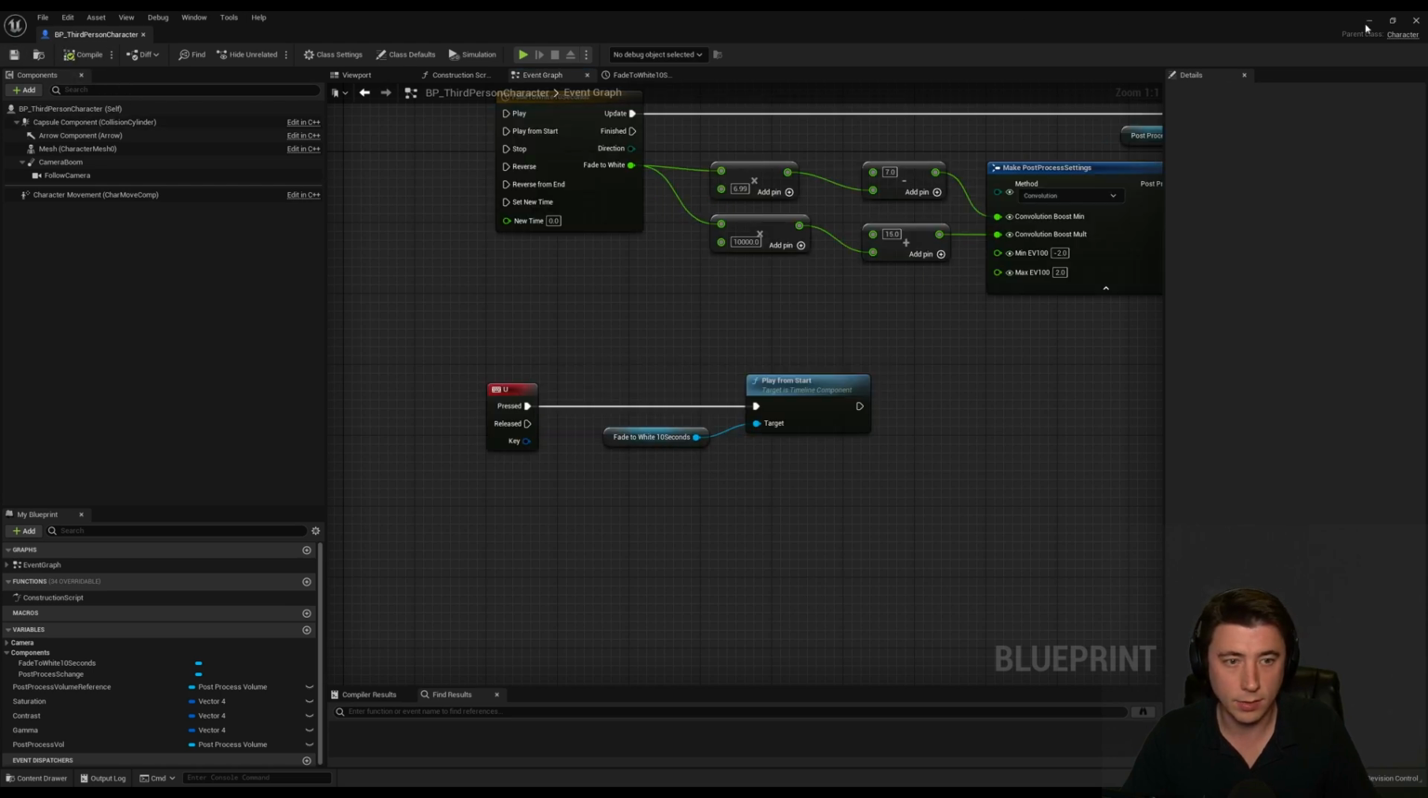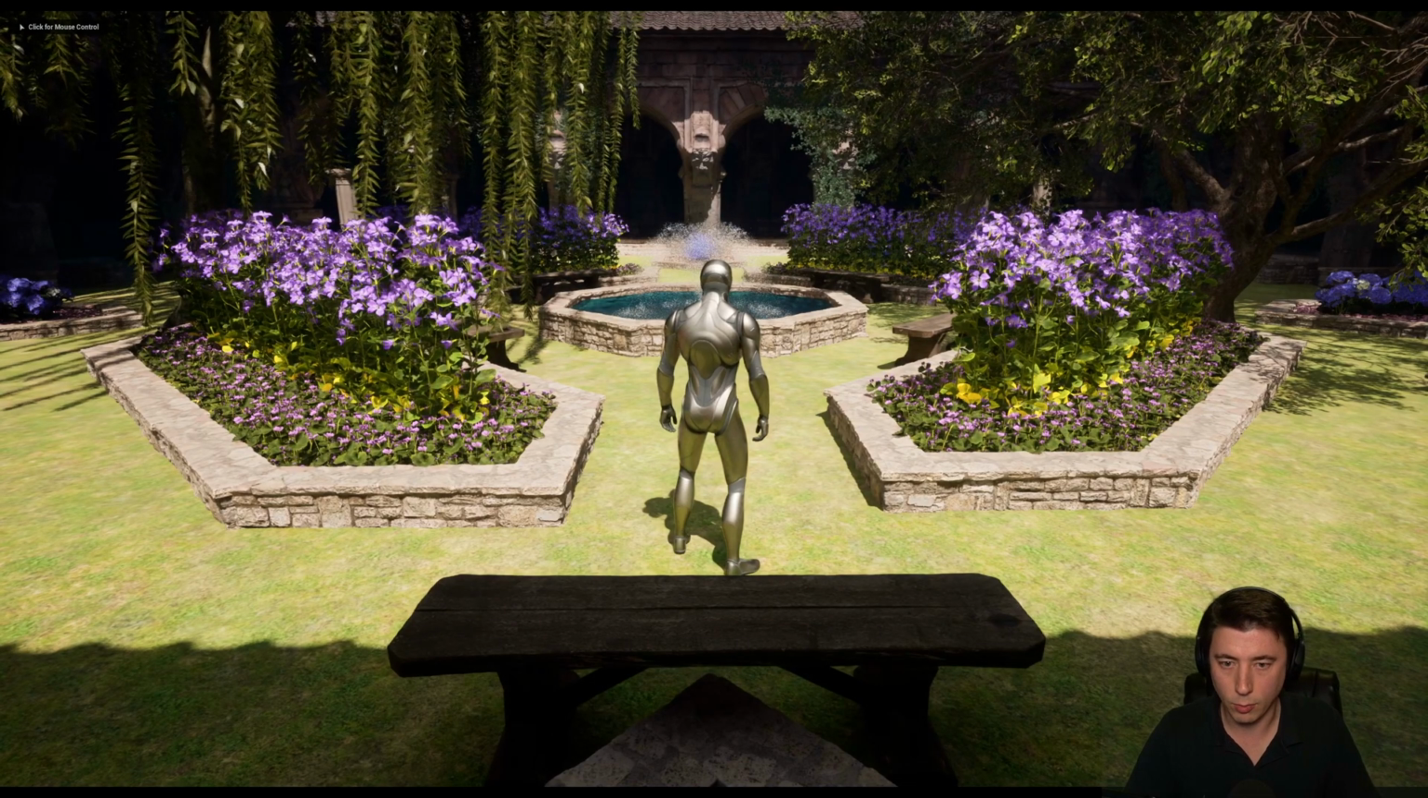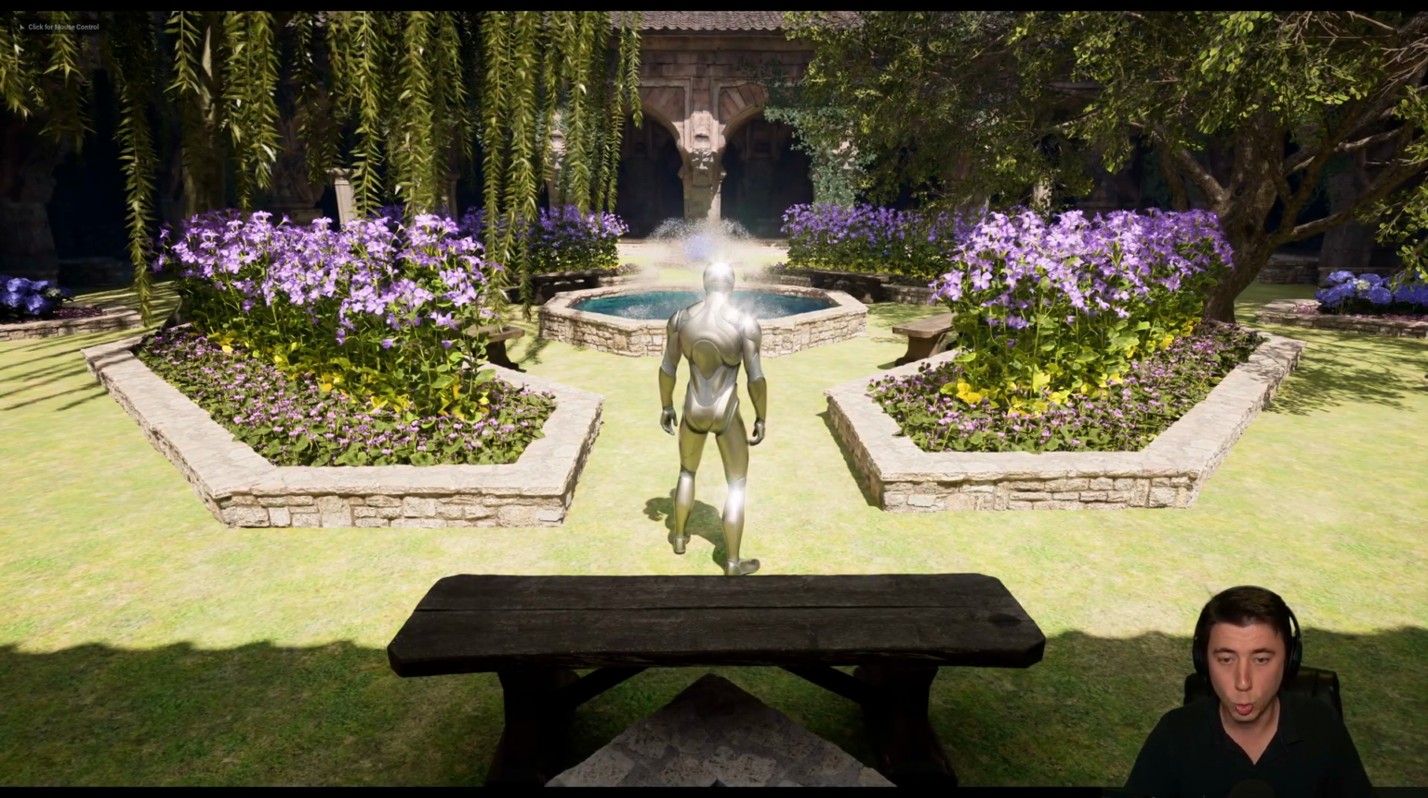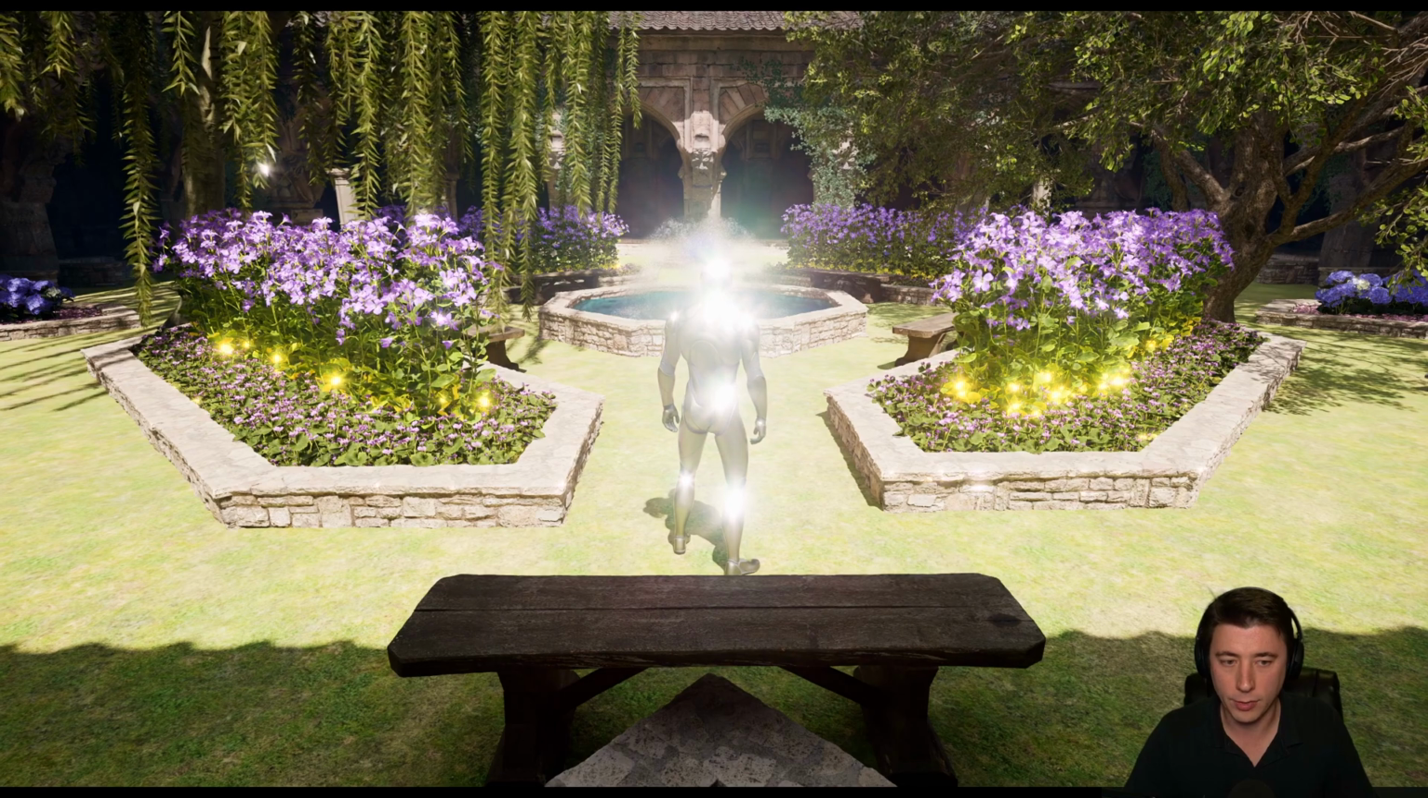We are ready to test this out. So play from here and go full screen. And then if you see the sparkles and you see them growing larger and brighter, then you've got it.